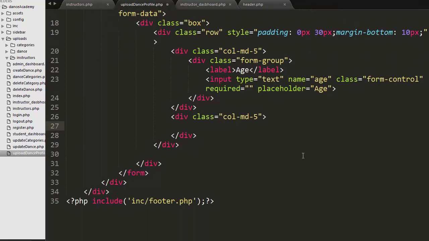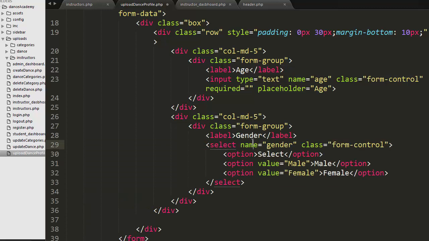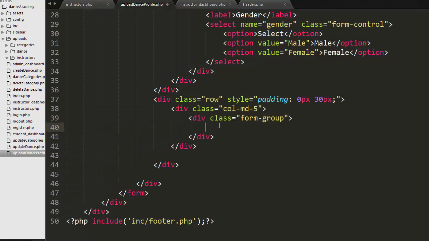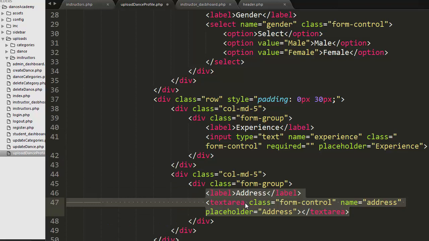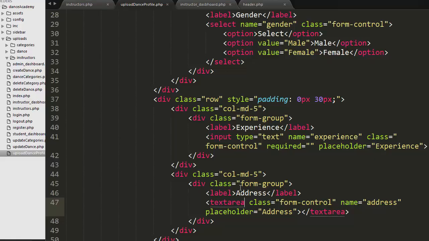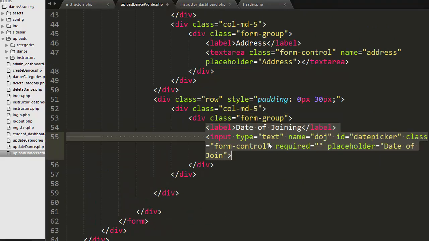Another div with a 5 column div, okay, and then a form group class which contains a drop down to allow the instructor to select the gender. Okay, now let's move on to create one more row, and then a div with a class of form group and another text box for experience. Next I have created a form group to display a text area for allowing the instructor to enter the address. Okay, text area gets created. Now next I will create an input form to enter the date of joining.